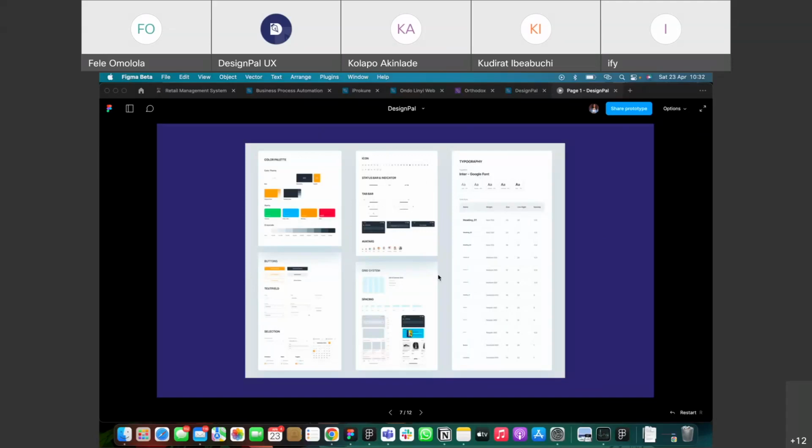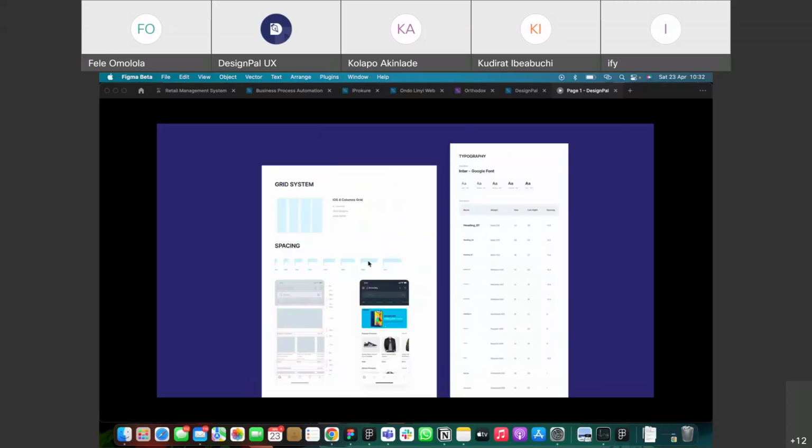So it's literally possible. Just make sure you provide every asset that is necessary for them to be able to work with, right? These are also the spacing, the grid system, the text field, the selection, right? You just have to create components for your developers. It's very, very important. This is also in the next slide, right?